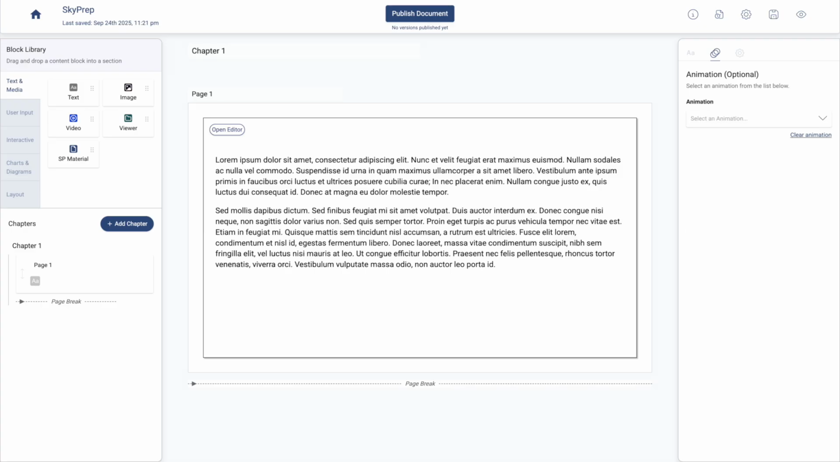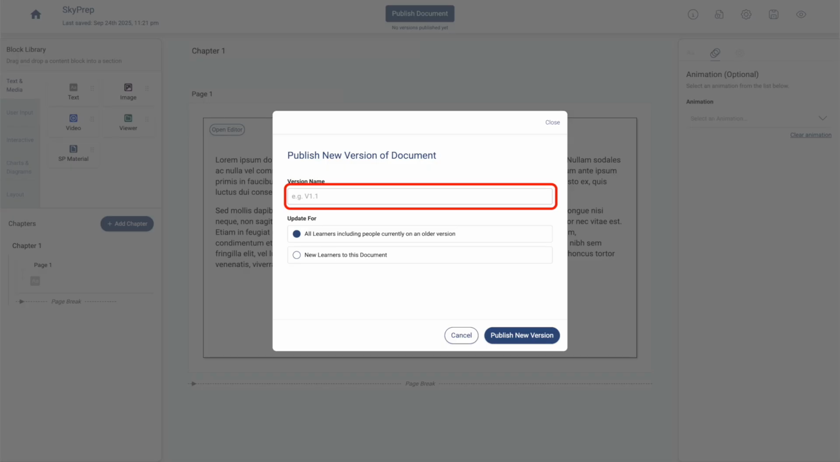Before users are able to access a document, you'll need to publish it. Click on Publish Document at the top of your page and give the version a name. Finally, decide who you want to publish the document to.